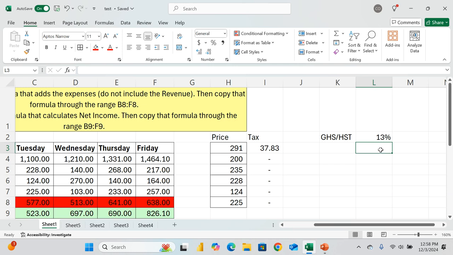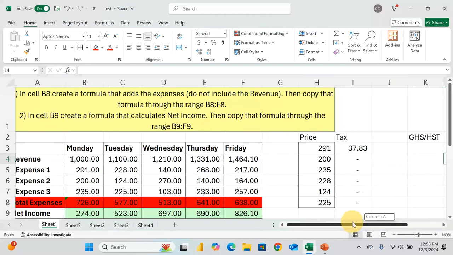Right? Nothing is in L3. The same thing to this, L4, nothing is in L4. See, nothing is in L4. So we're just multiplying 200 by nothing. So what is the solution?